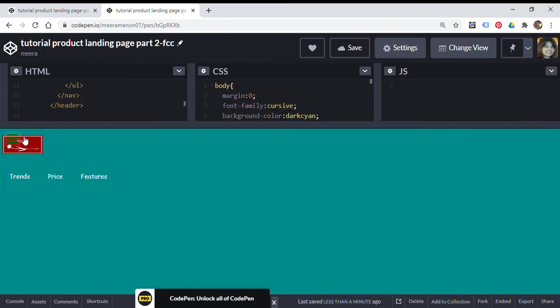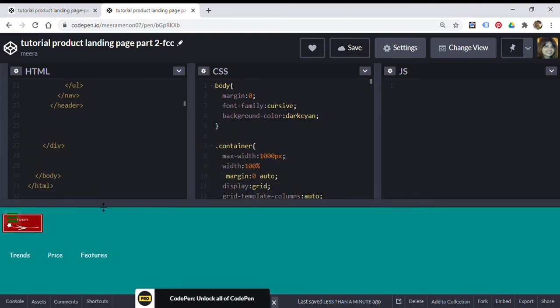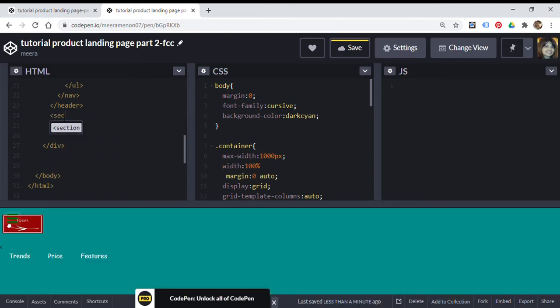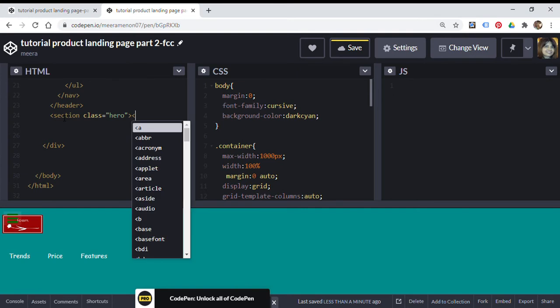Okay, let's go to our HTML file. So after the header, we closed the header in the last part. So now let's make our hero section. Let's start our hero section. Section class, section class is hero. Close this.